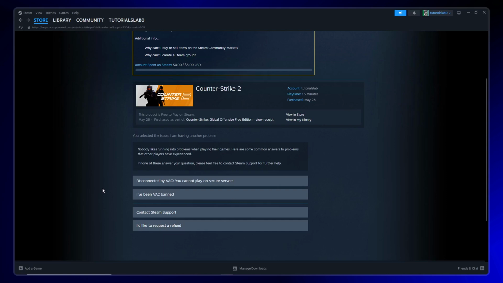After clicking that, you'll see another option appear. Click on I would like to request a refund. This is the final step in accessing the actual refund request form. By selecting this option, you're telling Steam exactly what you want to do with your purchase.